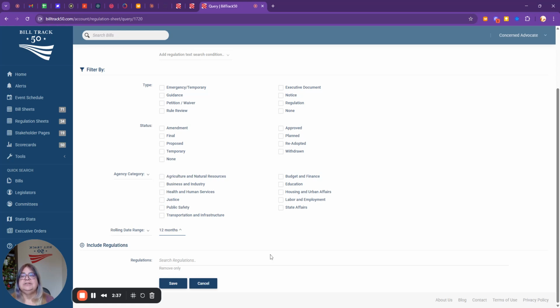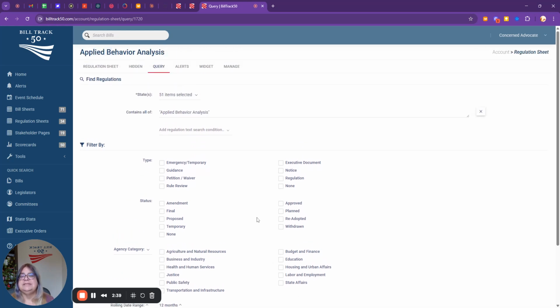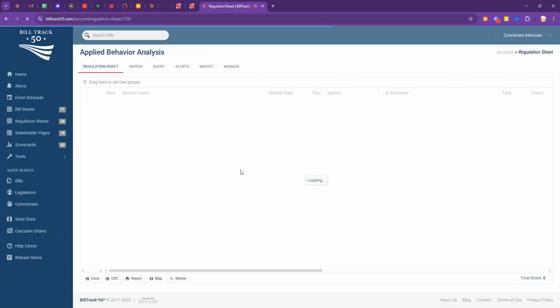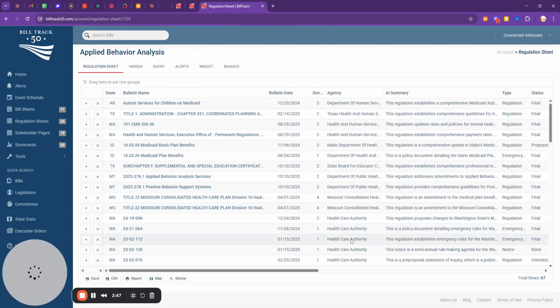And I can look at individual regulations as well. If there's some specific two or three that I want to follow, I can do that. All right, so I'm going to make that change. And now I've got things just in the last year.